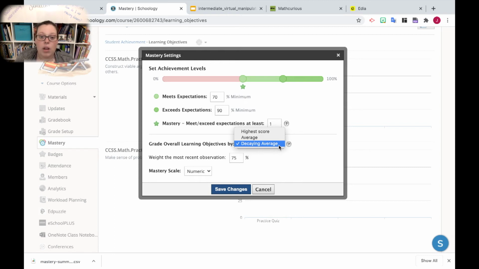So for example, if I had 5 assignments and each time the most recent observation was worth 75%, okay? The first time, obviously, it's 100% because it's the first one. But then when I have a second assignment, the first assignment is worth 25% of the grade, and the second assignment is worth 75% of the grade.